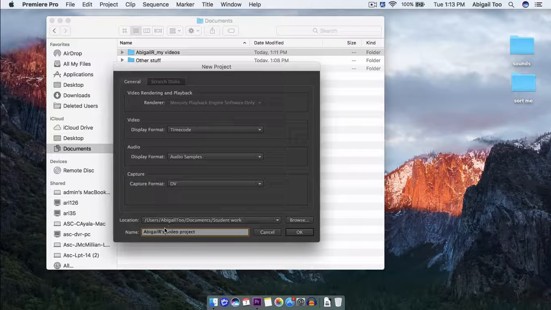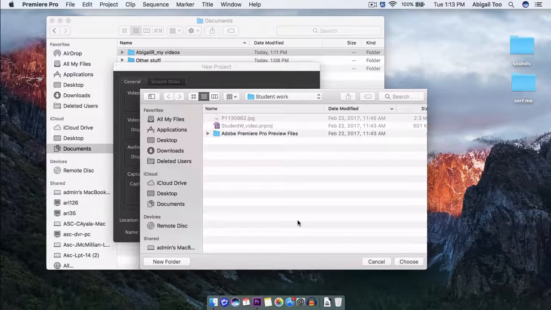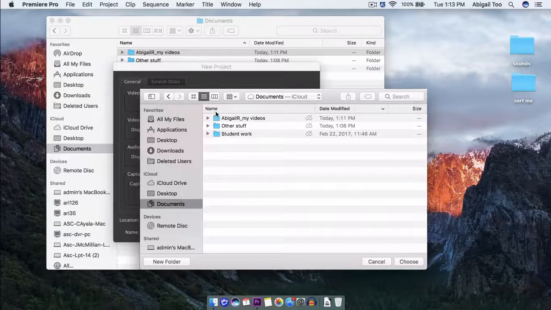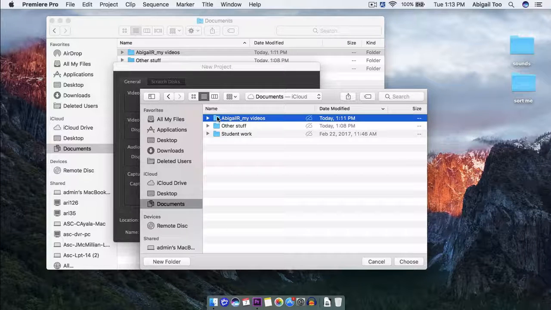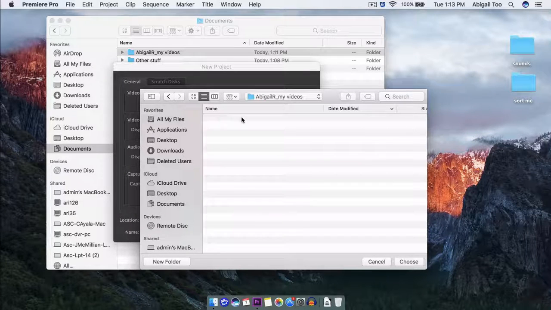So understand that a project is a collection of assets, of content, or of pieces and parts that go into your movie. Here I want to make sure that I browse for and select the proper place to save this new project. By clicking the Browse button, I can navigate to my documents and make sure that I'm in my personal folder that I just made when I save it.